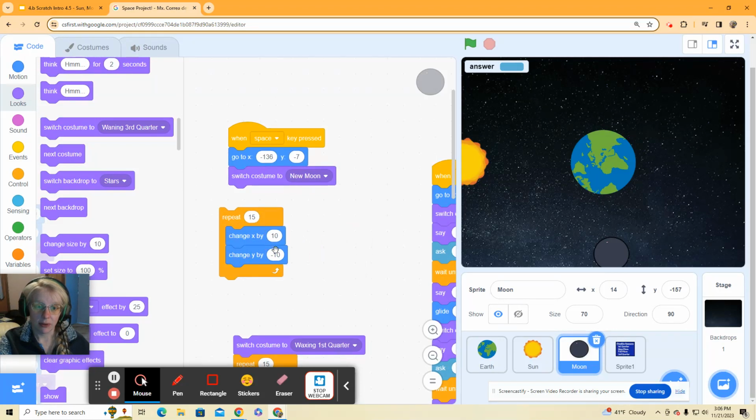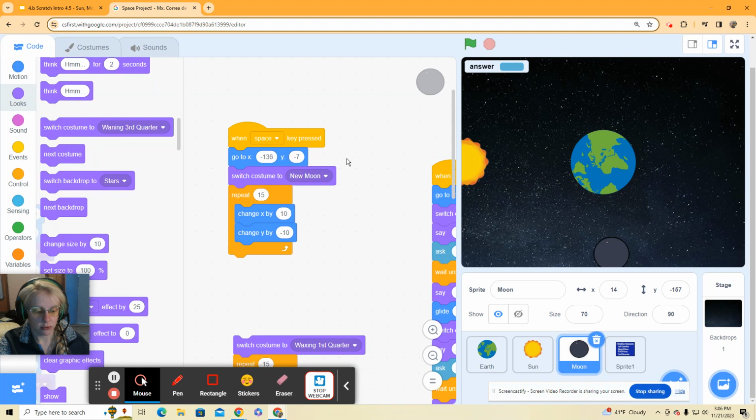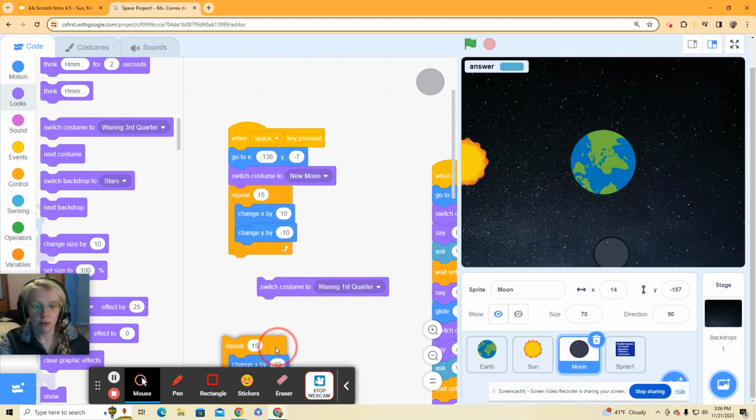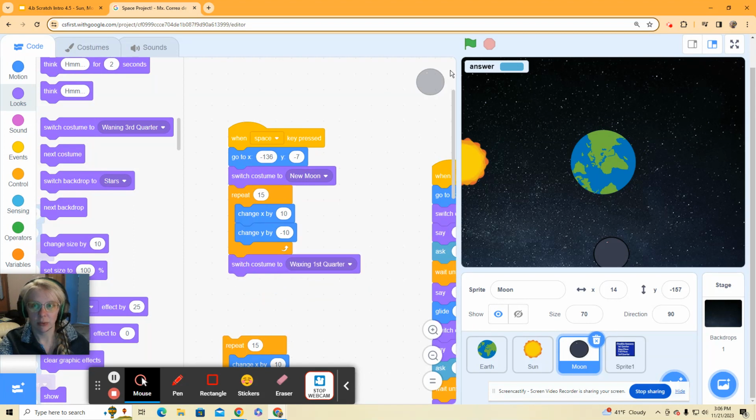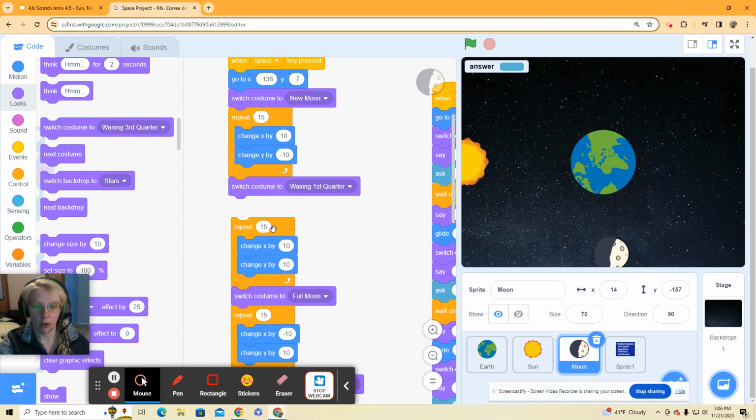And then all I did was I put that in here so that it would do it on its own. So if I click spacebar, it does it on its own. After it moves that far, then I want it to switch costumes. So now it's doing it like that. And then I just repeated that exact same trick over and over to make it go all the way around. So again, repeat 15 times.